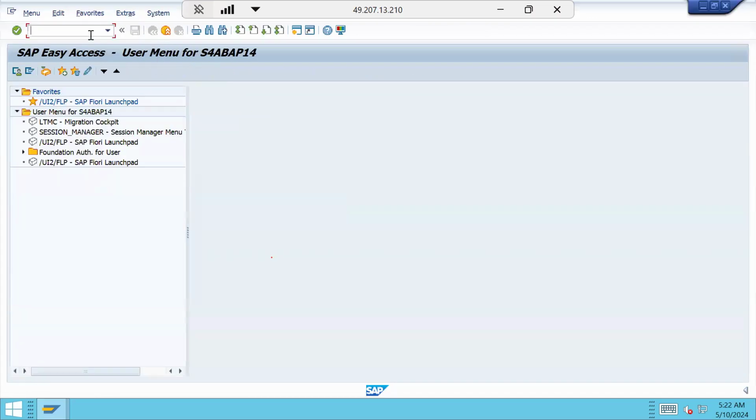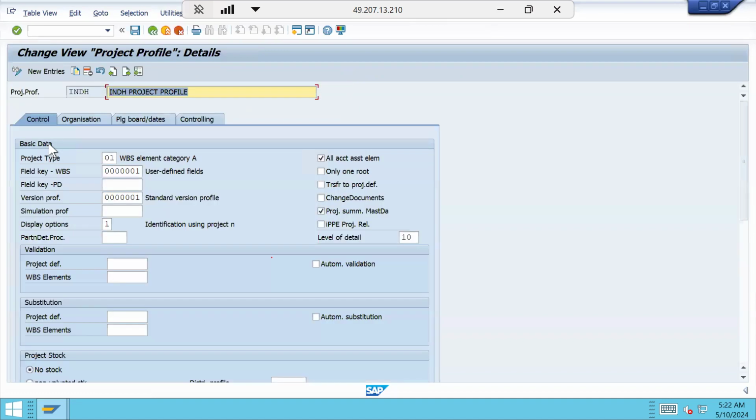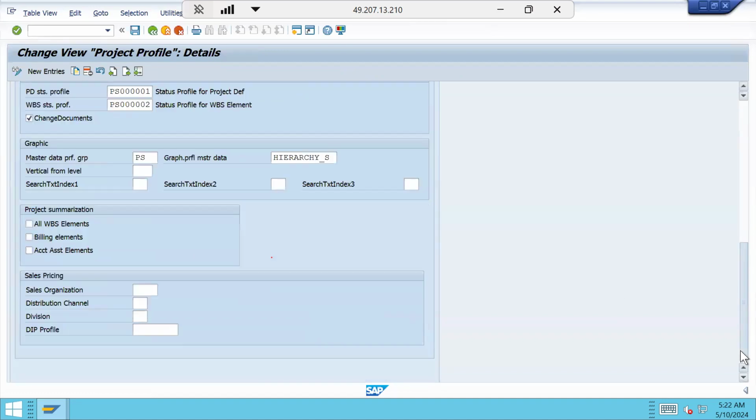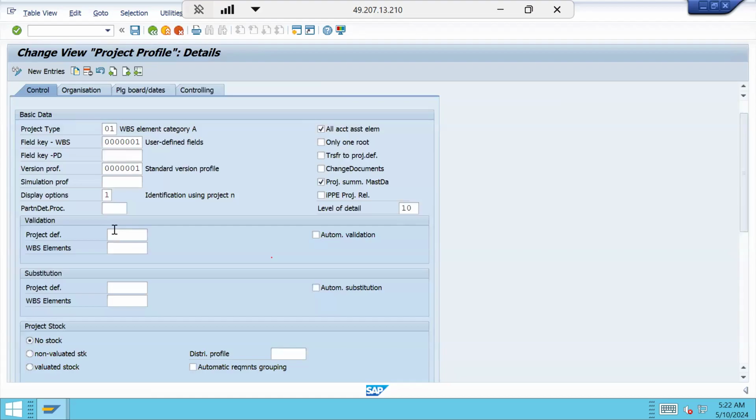Now we will create a validation. Before creating a validation, let me show you what I have done. I created one project profile in this client. Now, if you see here, this is the project profile that I created. Here there is something called validation, project definition level and WBS element level. Once you create a validation at the project definition level, you need to assign it here.